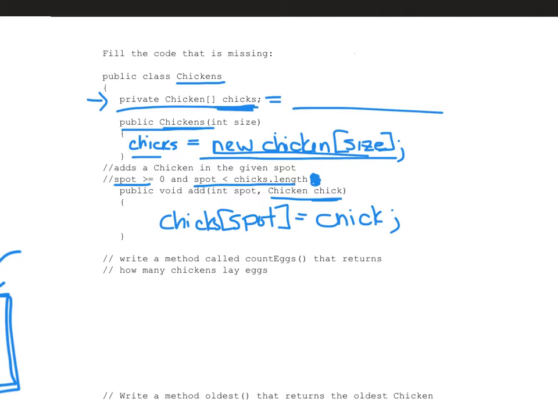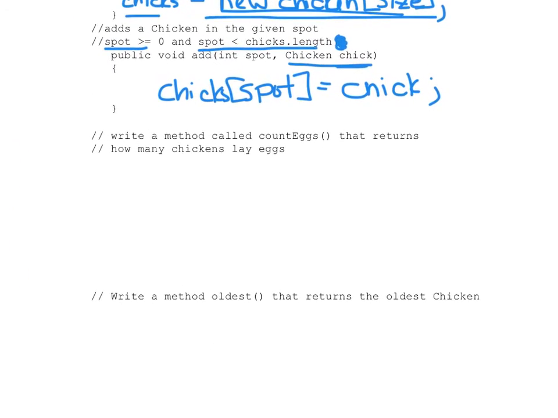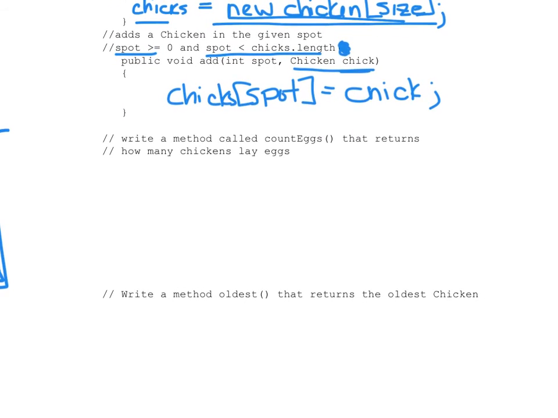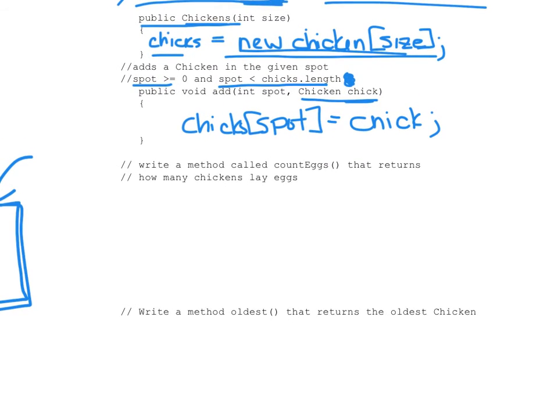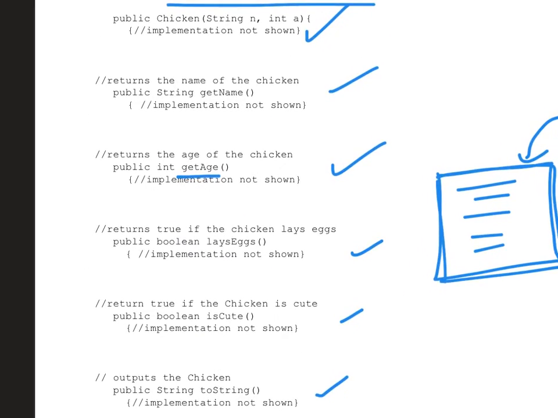Okay, next. So this one here is write a method called count eggs that returns how many chickens lay eggs. So what we need to do is we need to traverse this array. So if I look over here, how many of them lay eggs? This is probably the one I'm going to be using. But remember, this has to be accessed. Each individual object can access this, not the entire array list.